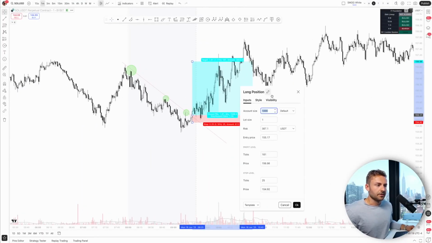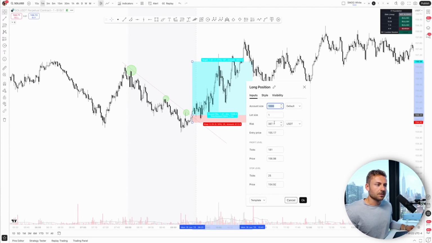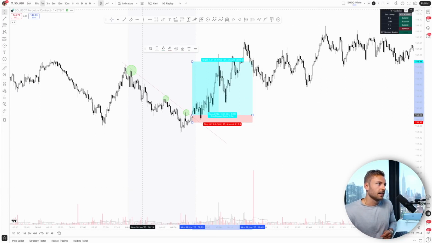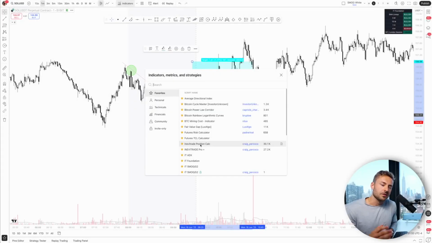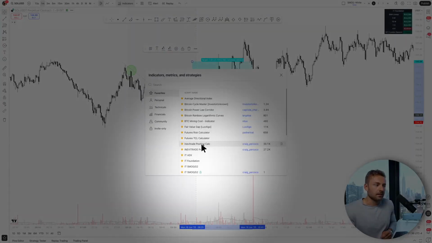Okay, so I can double click onto this. I can put my account size, I can put my lot size, which is how many units I want to enter with. This is sort of an advanced feature that goes along with that. But if we click into indicators, you can use this custom indicator that I'll share with you guys here in a second. You can click on this.